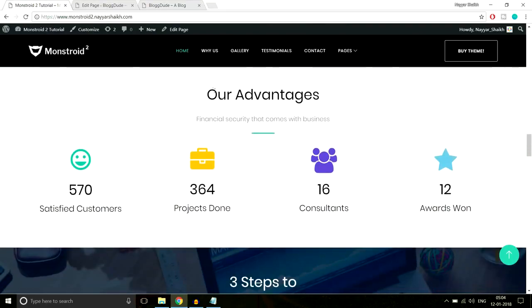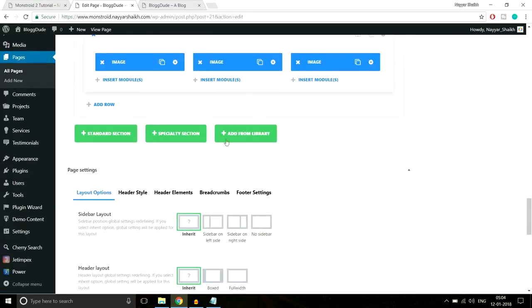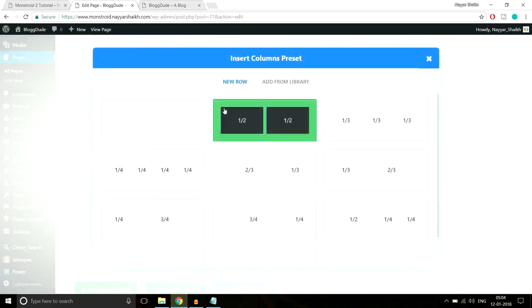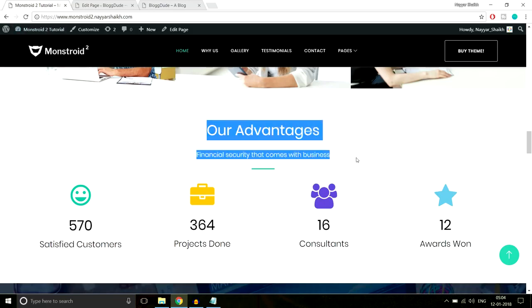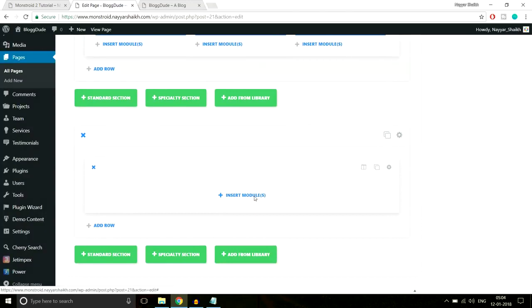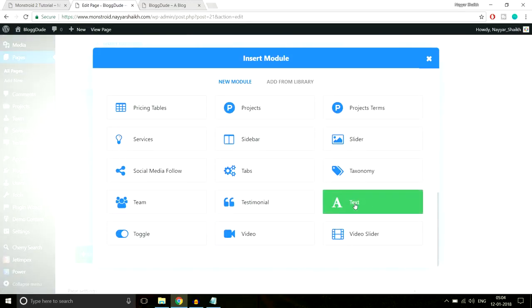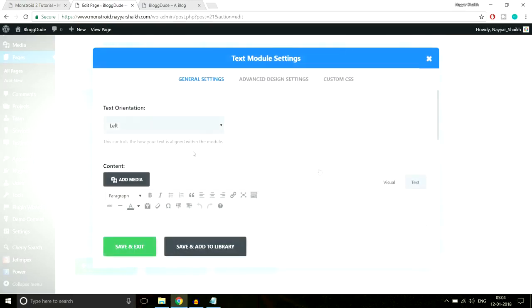After this section, we have another beautiful section. Now let's start creating this one. So again, come back over here, click on add new standard section, and here at the top we have only one simple section, only one single column. So we'll select this single column, click on insert module, and we have the text at the top. So select this text module.